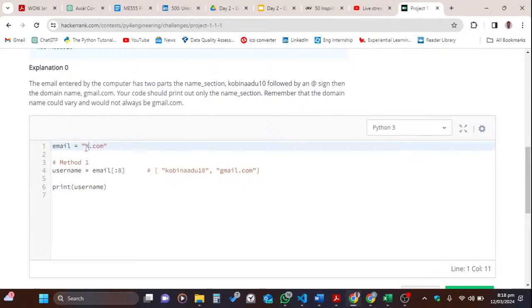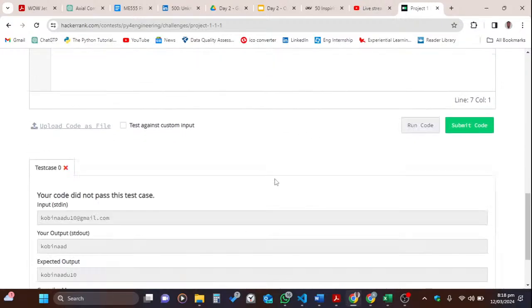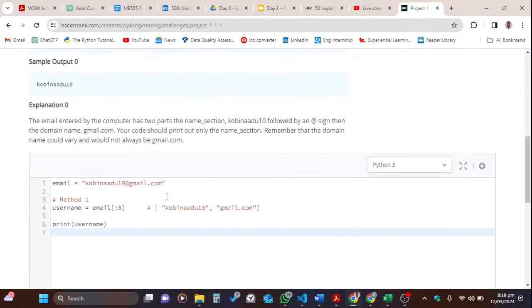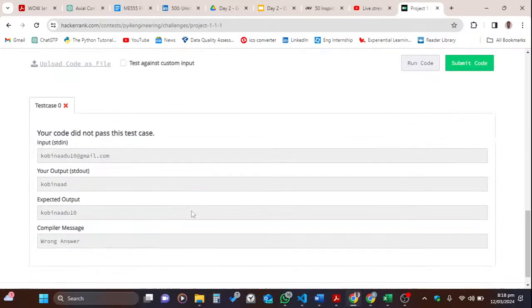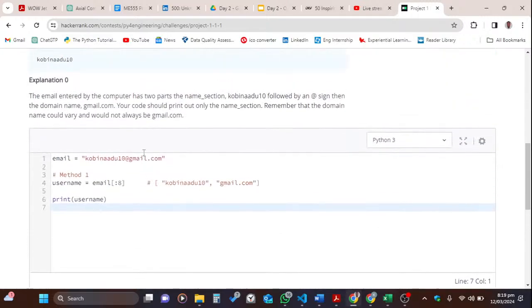So if we put in KOBINAADU 10 at gmail.com, and we run this code again, it's going to tell us congratulations. Oh, what did I miss? Okay, I only cut from 1 to 8. So you realize that my output was short. Now, let me cut, I think it's 11.